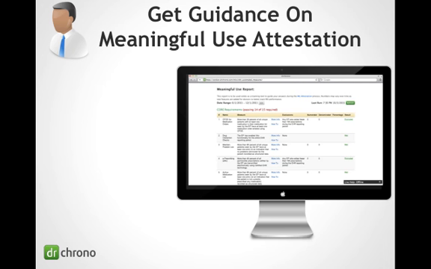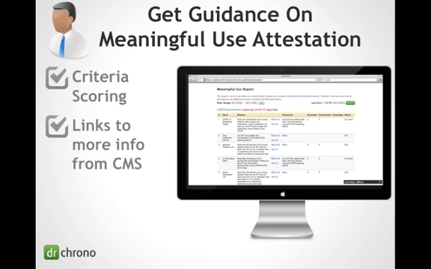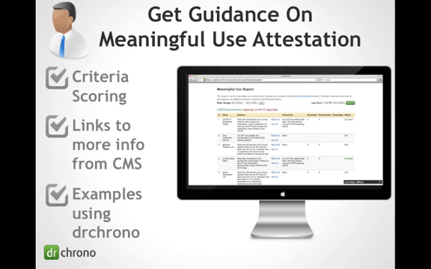Finally, note that your Drchrono website provides an analytic tool to calculate your progress toward meaningful use qualification. We have a complete listing of each requirement for meaningful use qualification, along with an indicator to evaluate if you have met that requirement. If you have questions about a requirement, we also provide links to more info from CMS, as well as specific examples of how to achieve each requirement using Drchrono. Using this page is an important resource in making sure your filing goes smoothly.